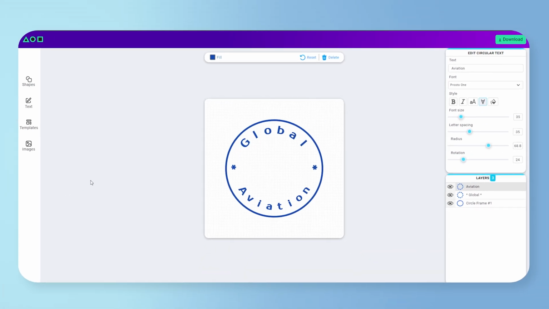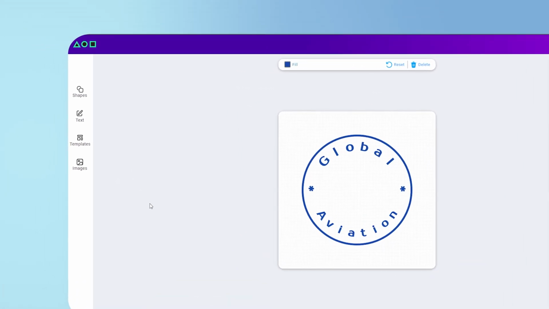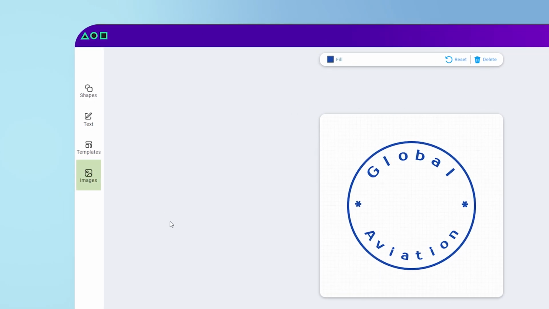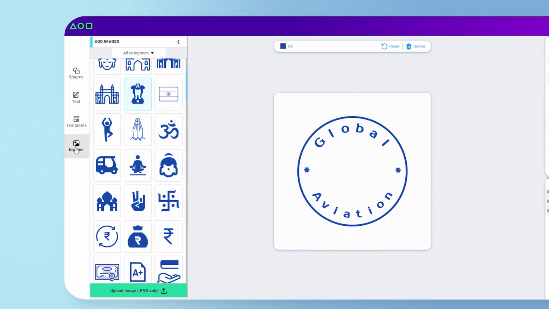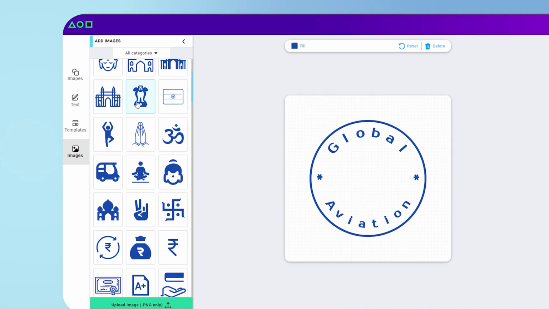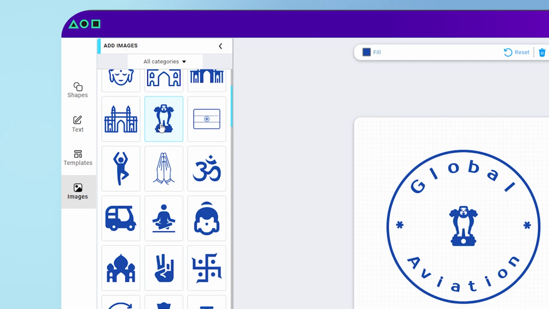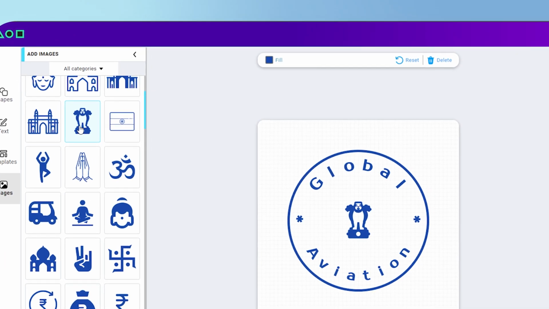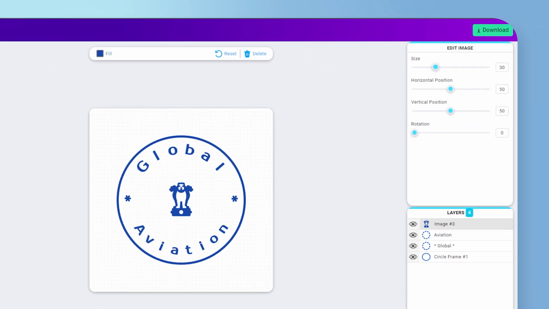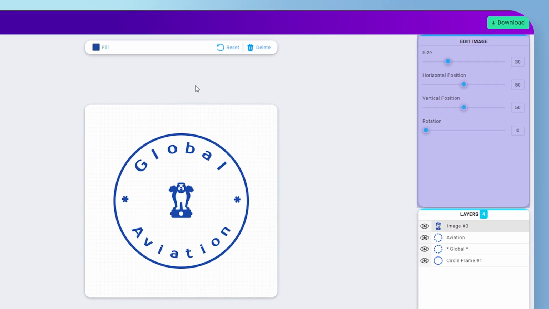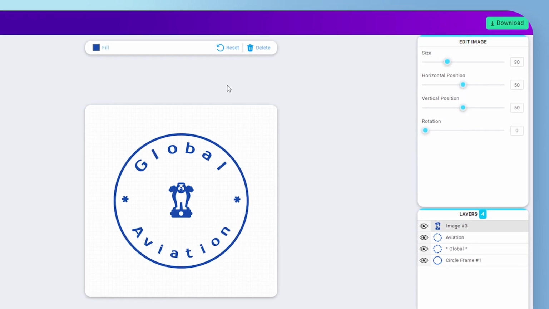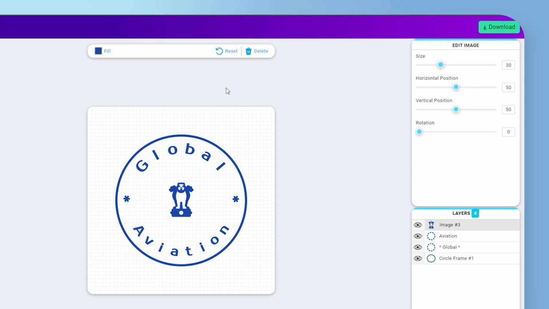Now that we have added shapes and text elements, you can choose to add images from our image library or upload your own brand image. To add an image, click on Images, and then choose an image from our extensive image library. Once chosen, the image will be drawn in the center of the canvas, and the corresponding edit box will be generated on the right side of the screen. Furthermore, its entry into the layer section will also occur.